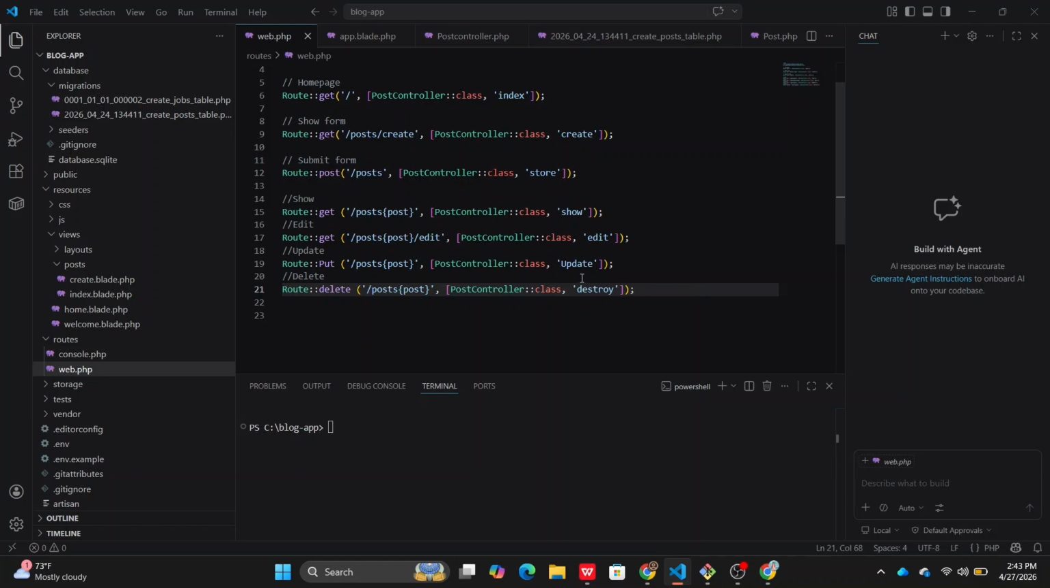So when we say Route::get posts/{post}, this route displays a single post. When we say Route::get posts/{post}/edit, this route shows the edit form. When we say Route::put posts/{post}, this route updates a post. Put means used for updating data. Our next is Route::delete posts/{post}, which is a delete route used to remove our data.